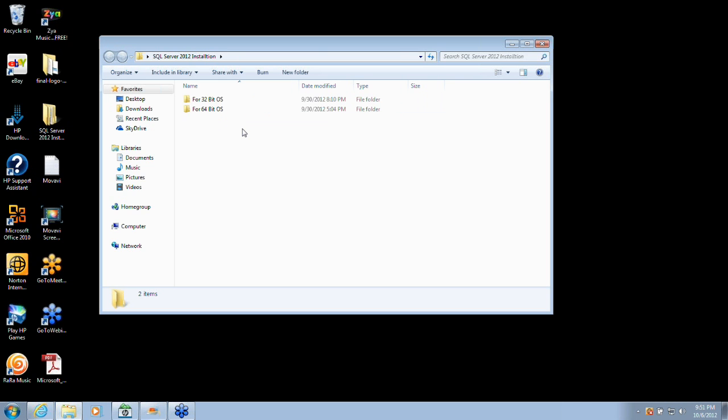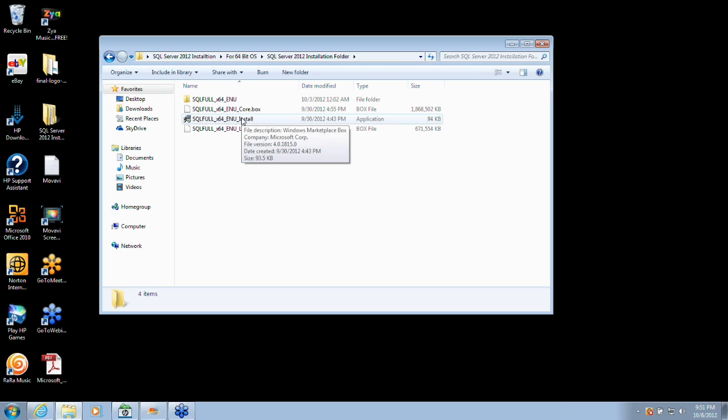What is your operating system? Based on that, you can download either the 32-bit or the 64-bit file. In my case I'm going to use the 64-bit installation files I downloaded from my SkyDrive. When you download, you need to download the last three files you are seeing here. Don't worry about that folder here. You need to download the last three, and you will already see them if you downloaded the files.